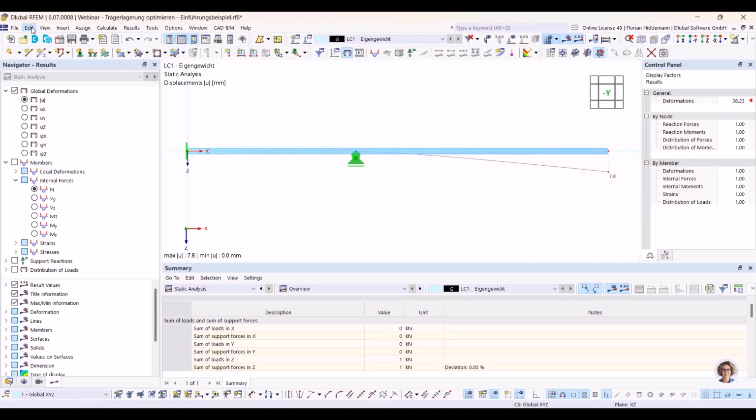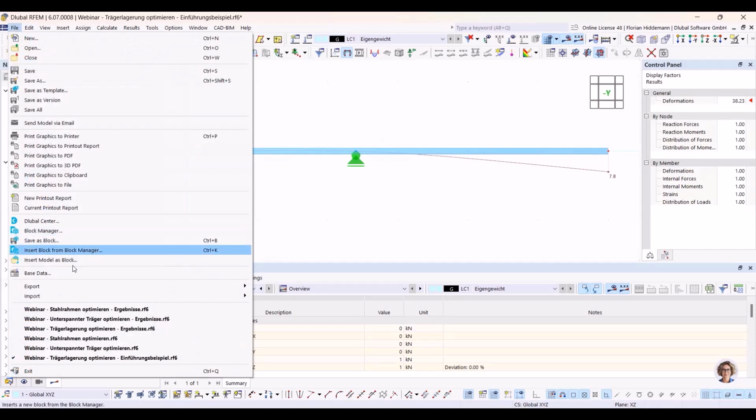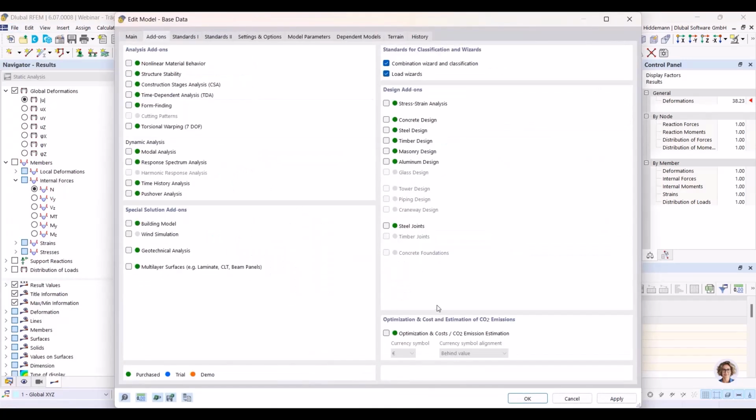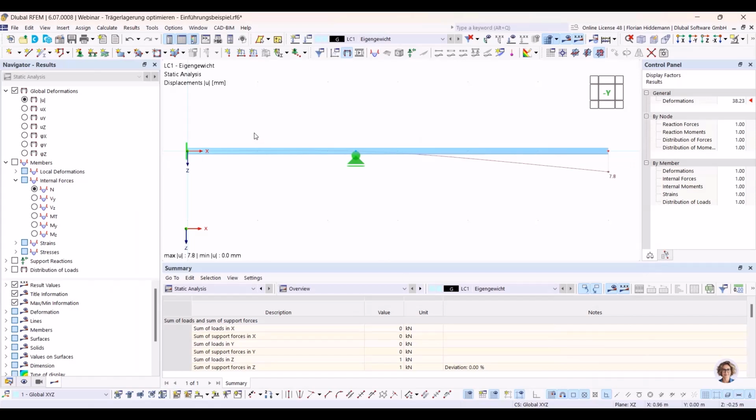Now we want to optimize, and we will do it from scratch. So we go to the base data, and if you have this add-on Optimization and Cost and Estimation of CO2 Emissions, we will see how this works later on. You can activate it, and now you have some new features in your model.